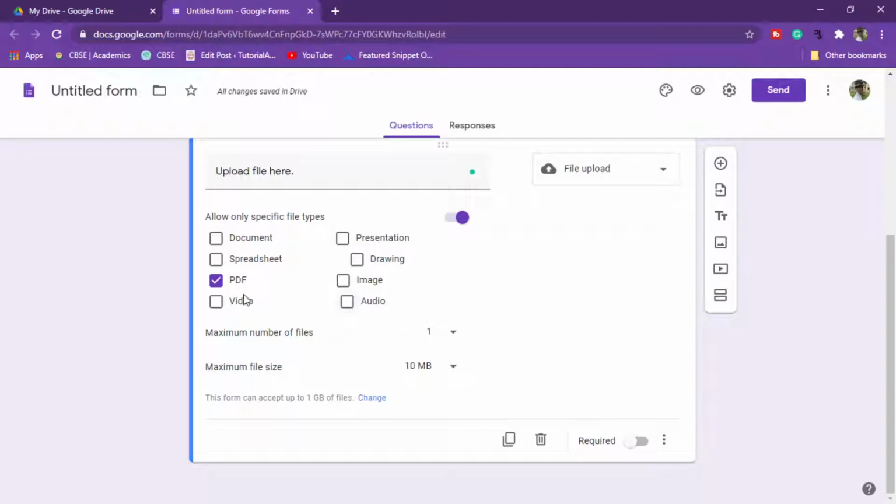But PDF is a good option. They will scan the answers in PDF form and then upload. The maximum file size is whatever you can allow as per your choice, but 100 MB is sufficient, I think, because if they are writing more pages, those pages will also be scanned in one PDF and that file can be uploaded over here. So I have selected 100 MB.